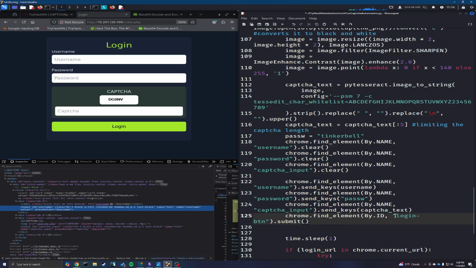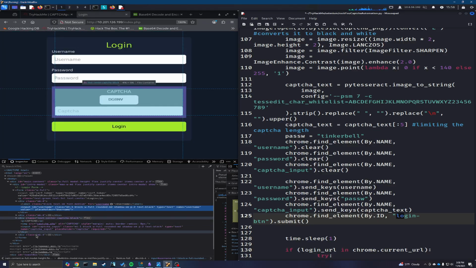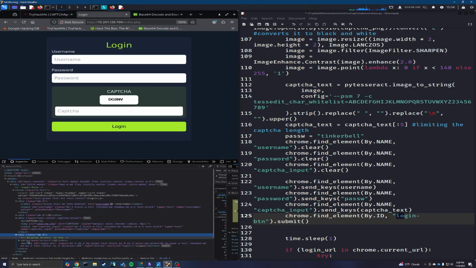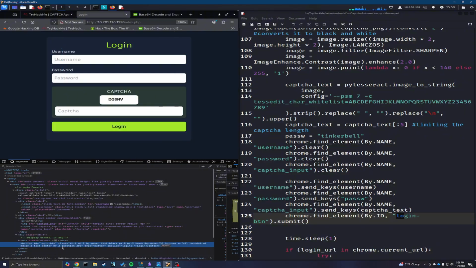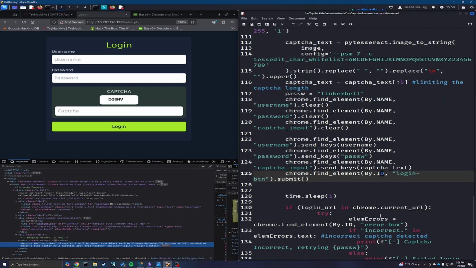So then we are submitting the login button. The login button right here, if we go to it, has the ID login-button. So I just set by ID login-button. Maybe I could have done by name too. I don't know, I think in the previous script it had me name it ID.